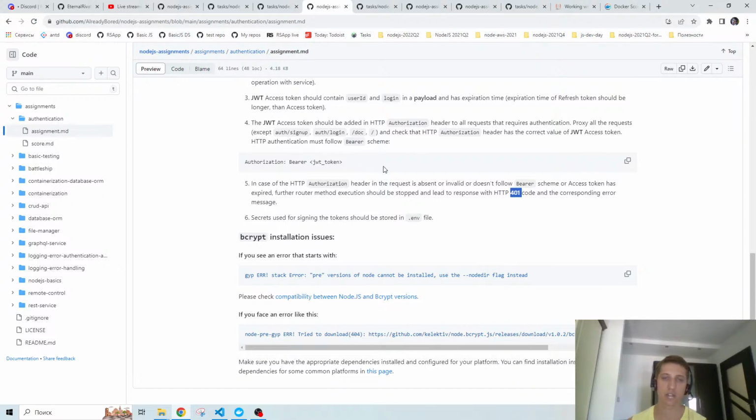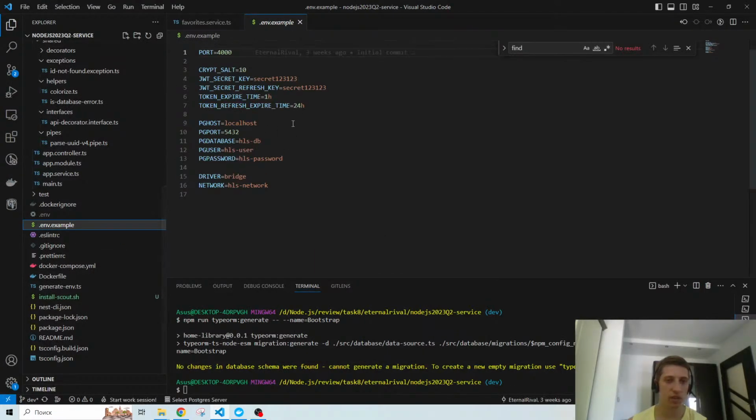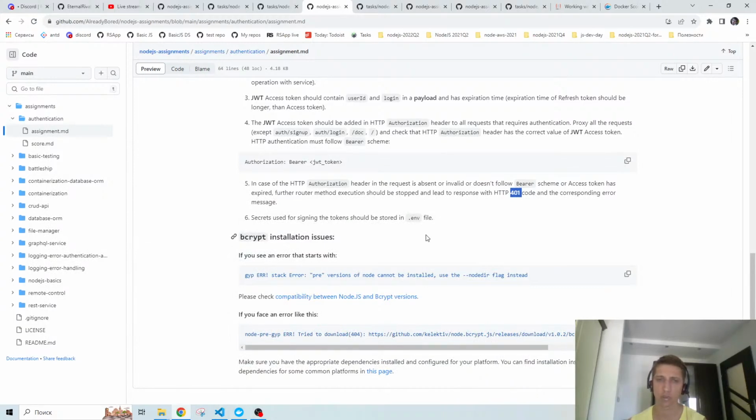And also secrets for signing tokens should be stored in the .env file. You can see that in .env example, you have the crypt salt, JWT secret key, and so on, expiration time. It should be stored in .env.